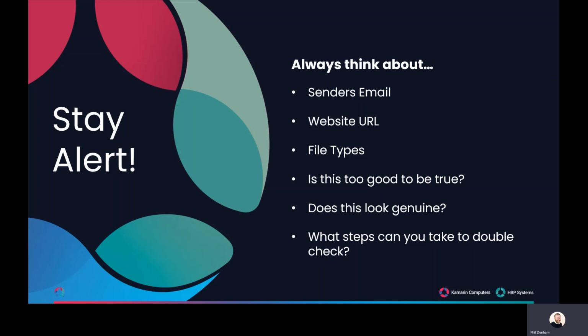Can you phone your IT company? Can you check with a colleague? If it's an email from a colleague, can you pick up the phone and ask them, did you really mean to send me this? Why has it got macros on it? Or why have you sent me this file? Or why have you asked me to transfer this money? So be alert and make sure that you do your process of double checking if anything doesn't seem quite right.